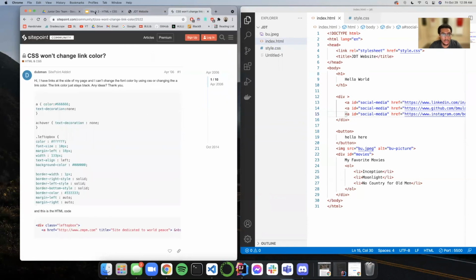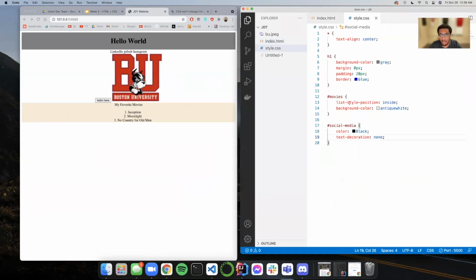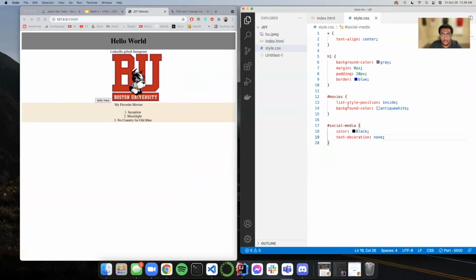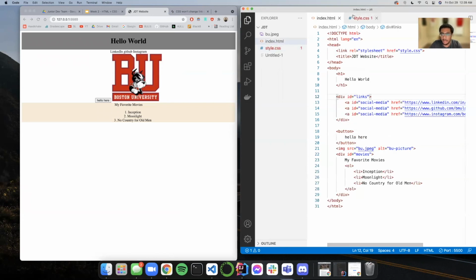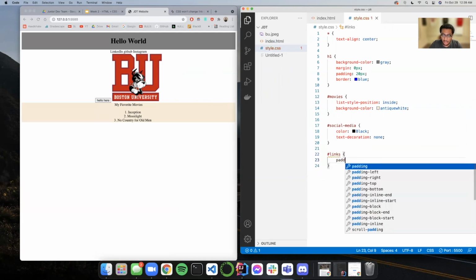And what that tells me is that if I were to move these items, it would be best to do it by the div. So if I want to move the items, if I want to say move them to the right, I would do it by the div. And the div name that I gave it an ID called links. So links, and let's do padding.